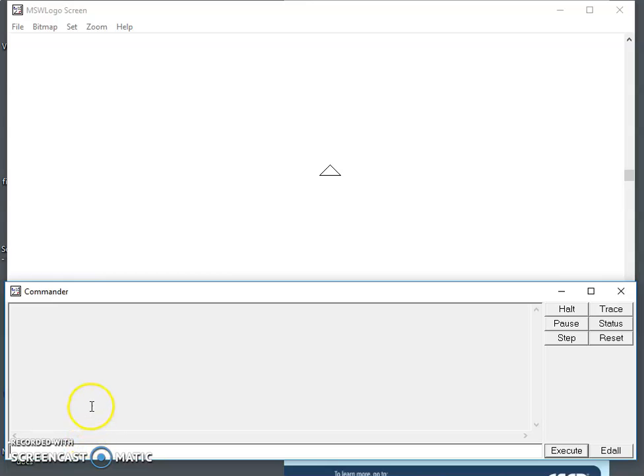Now let us learn how we can instruct the Logo turtle to make a rectangle for us. Before that, we must understand that Logo commands are called primitives. If we say that we have to give a primitive, this means that we have to give a Logo command. Now let us learn how we can make the turtle move forward by a certain number of steps.